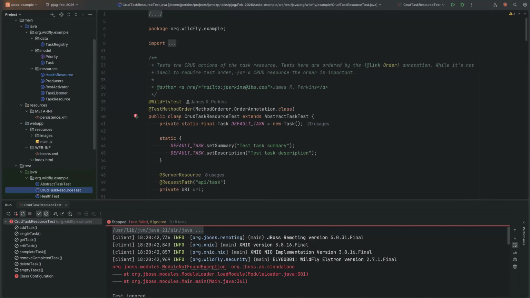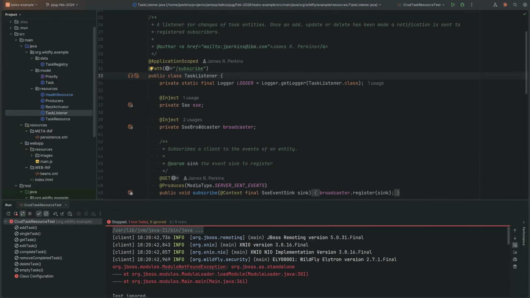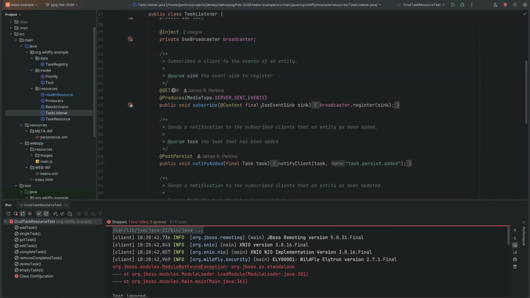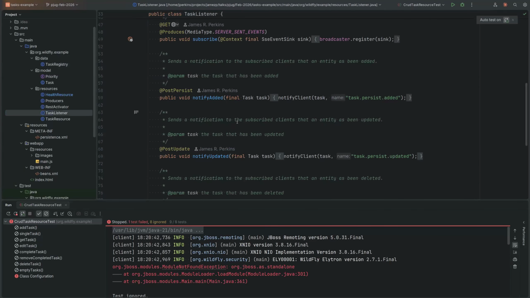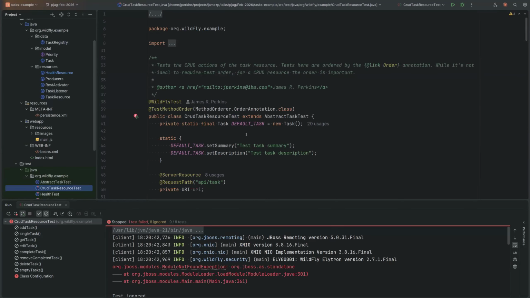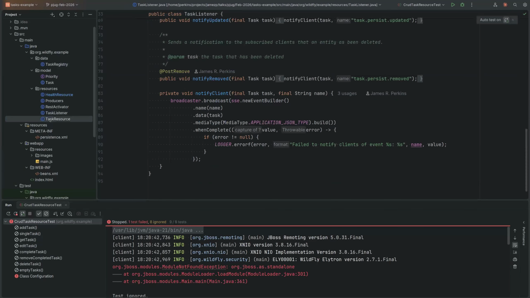So you can see I'm injecting this SSE, which is a Jakarta REST API, as well as this SSE broadcaster, which we created in our producers. And I have this simple subscribe event. You send a server sent event from the get event, and that registers it to start listening. Then every time something gets persisted, updated, or removed, it notifies the client by creating a new event. I'm scared to click it. Oh, it's working.